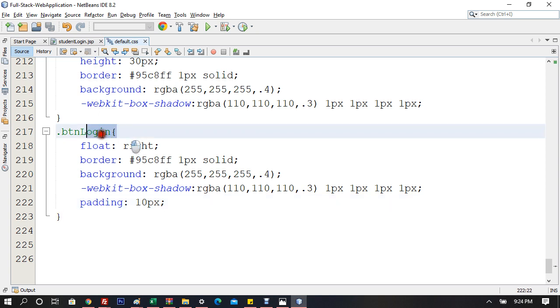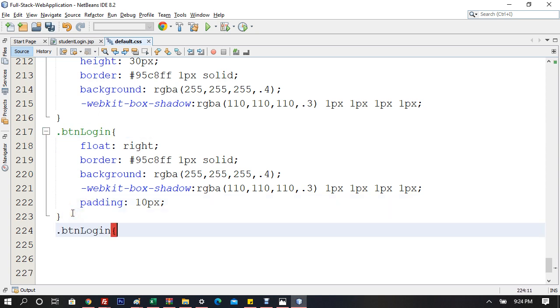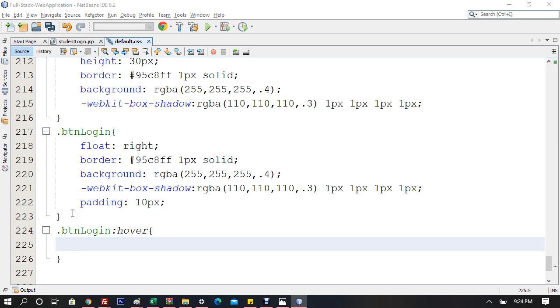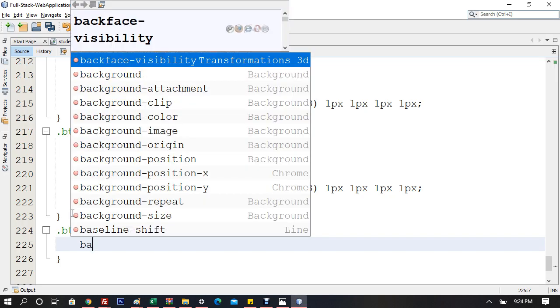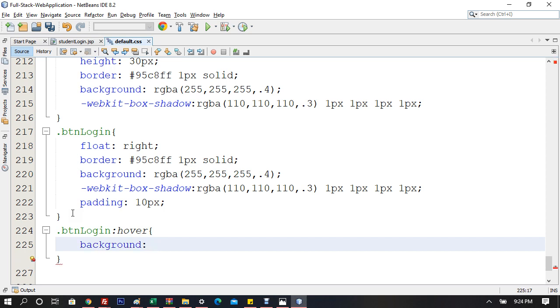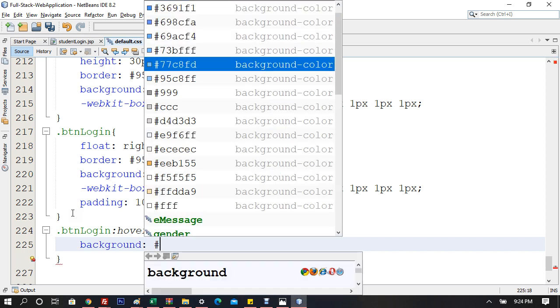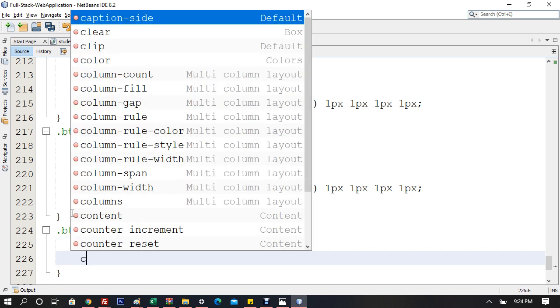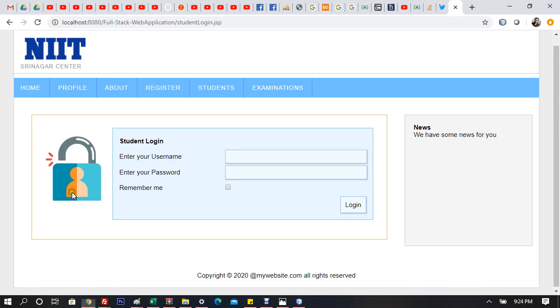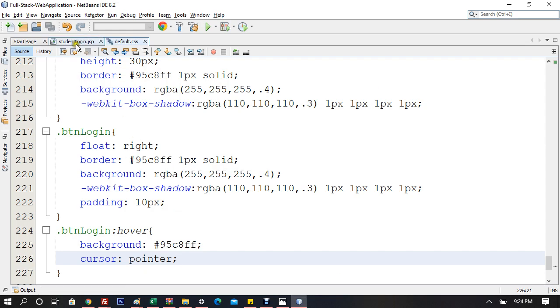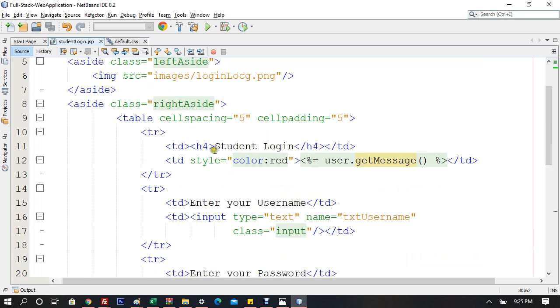Alright, so the only thing that I need to do now is on hover. So whenever you hover, meaning mouse over, you've got to change, right? So I will say change the background to a hash a bit darker. That's it. And I will say cursor pointer, right? So now the login panel is absolutely ready. All right, you can see. Fine. So go back to login. Now the designing portion is done.